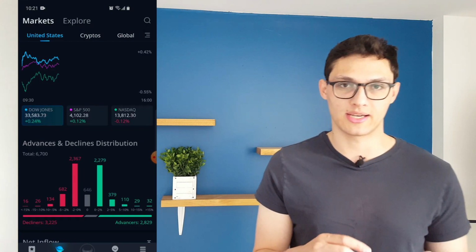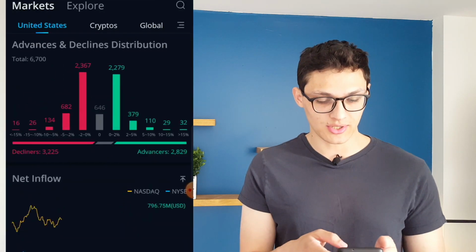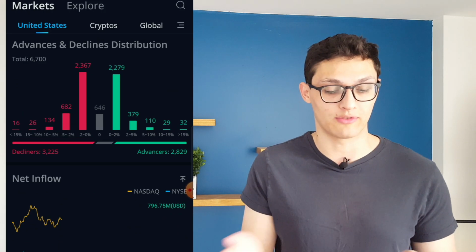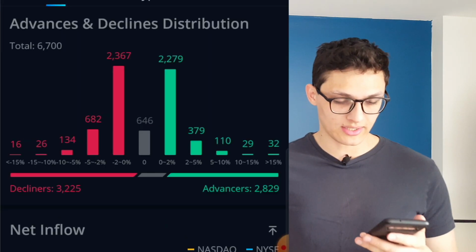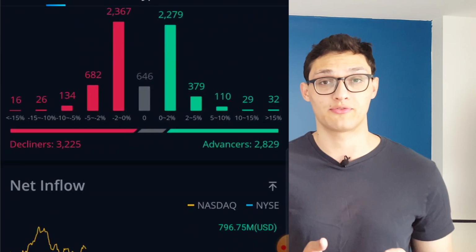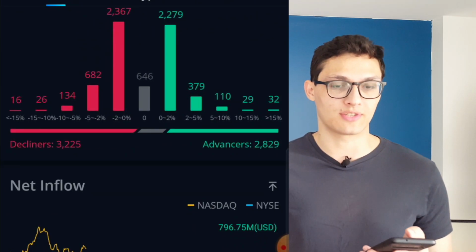So let's go back to the United States and scroll down a little bit more on this page. So you can see here what percentage of stocks in these markets have either declined or advanced over the past day. So right here you can see that we've had 2,829 advancers and 3,225 decliners, and we can see how much those have declined or risen by.